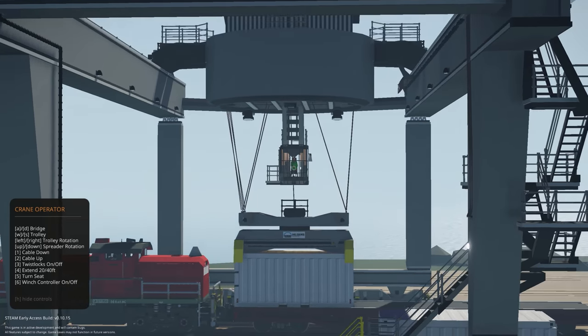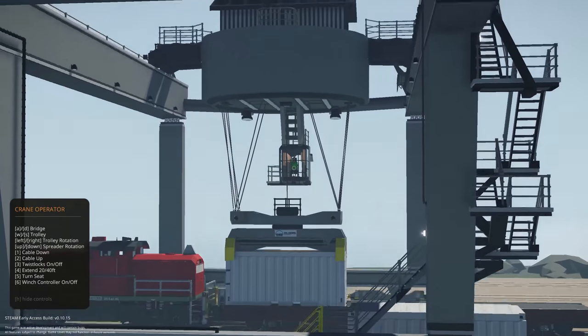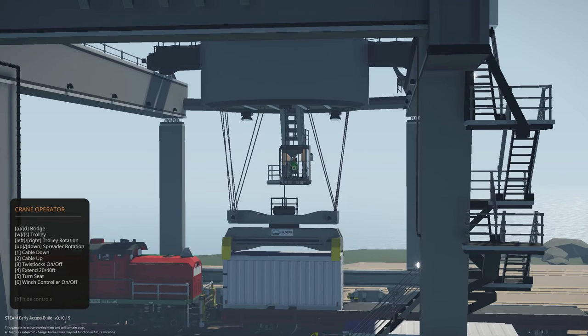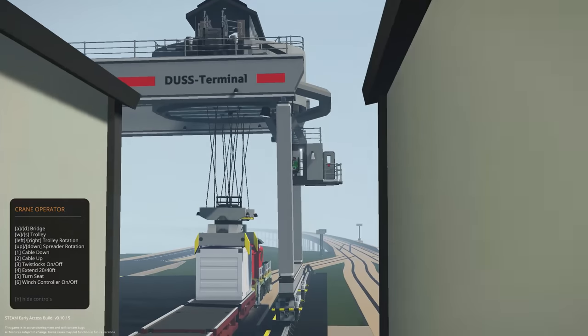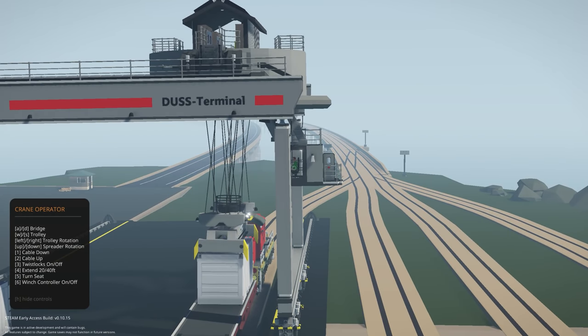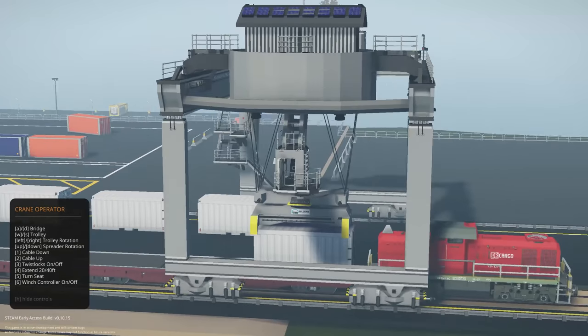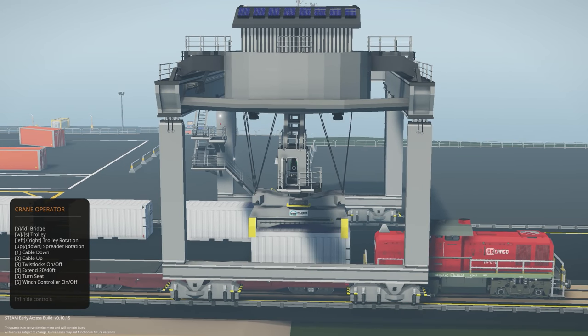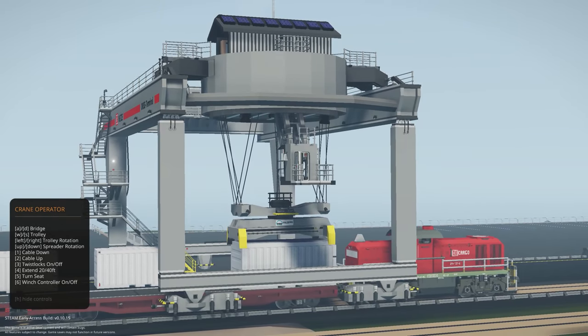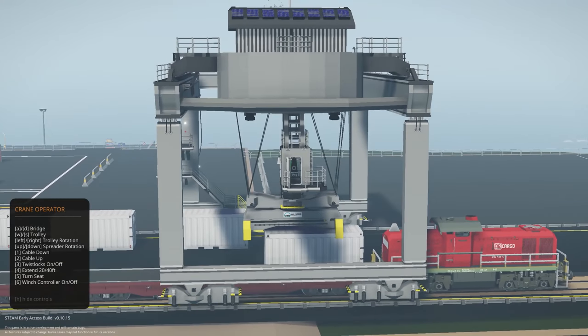There we go. Locked in. Done. We can now disconnect our twist locks. Whoop, whoop. Okay, so that's done. Now we can bring it up just a little bit and then we can start going in the opposite direction. We can go and get our next container.